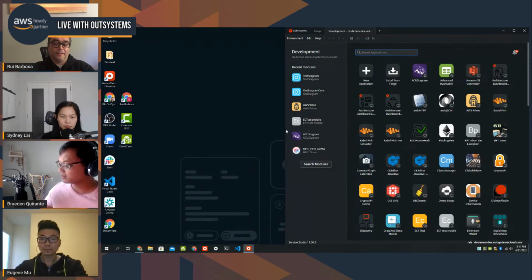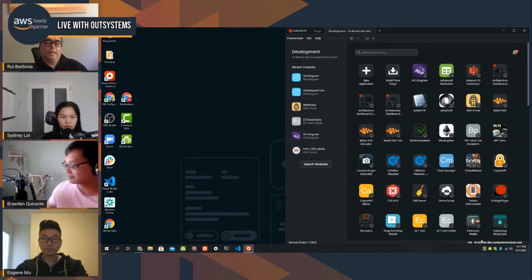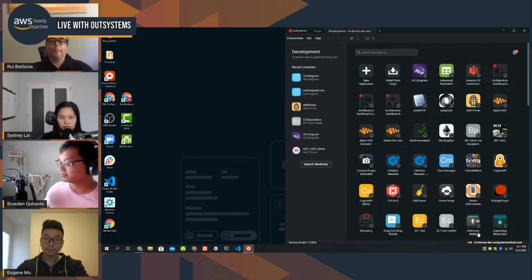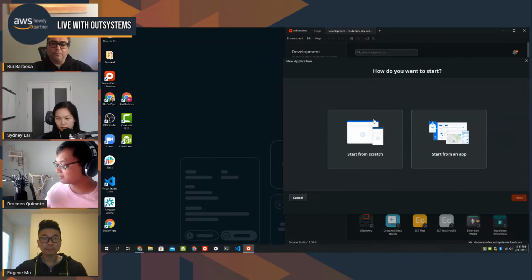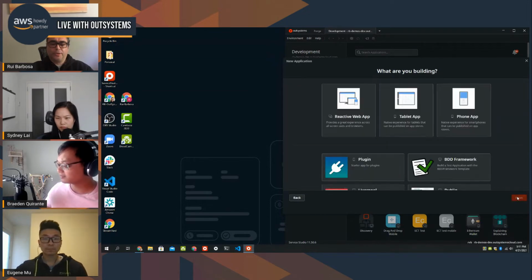And we'll see how an application is built. So right now, I brought it up. It automatically connected to what is designated as my personal environment. So in OutSystems, you're always coding against an environment. Okay. So I'm going to just do new application, and I'm just going to start from scratch.